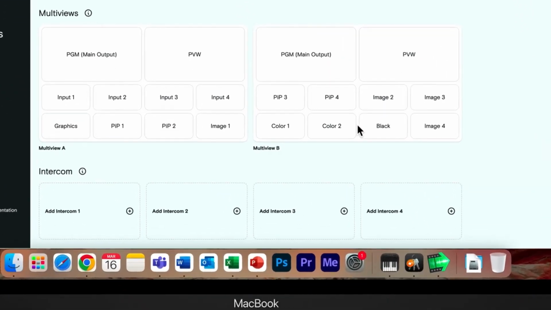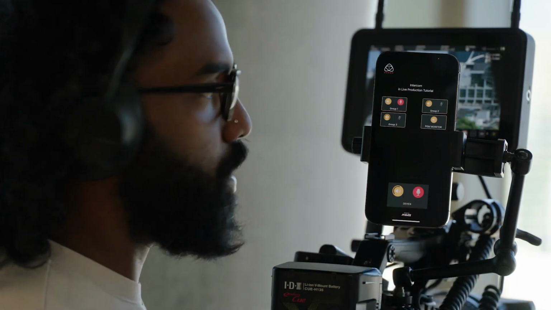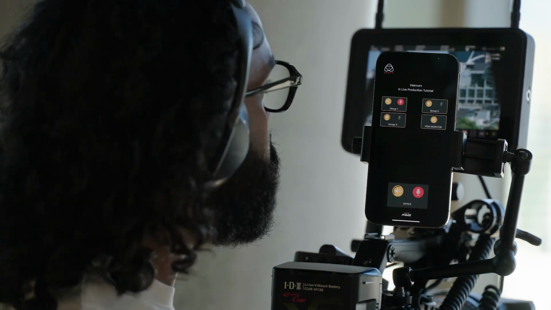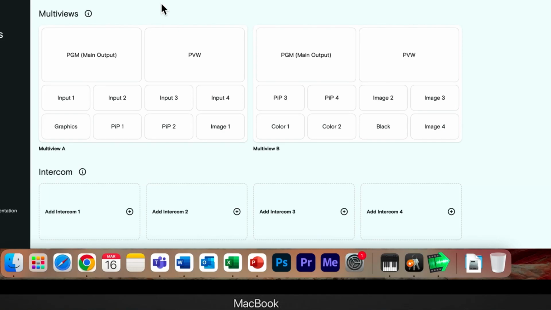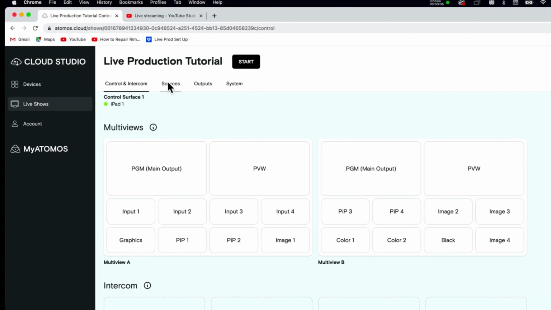Next is intercom. This is where you can add an iPhone running the Atomos Surface app. It's like a fully featured 3-group talkback system and a programmed sound listen. Very powerful for anyone on the production wanting to hear what's going out on air and to talk to each other. Now you can move over to the Sources tab to configure your inputs.